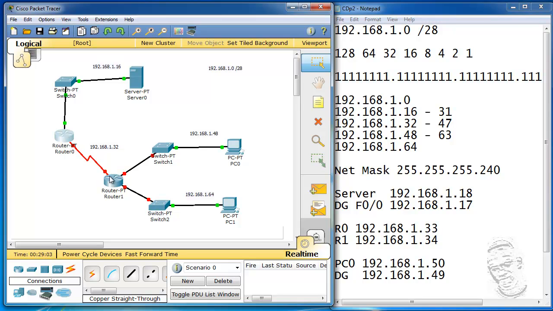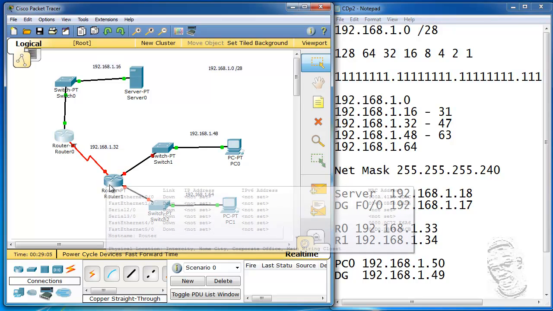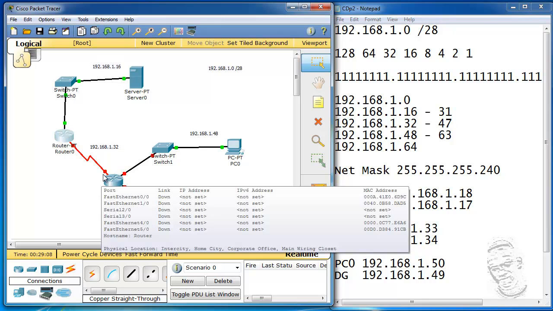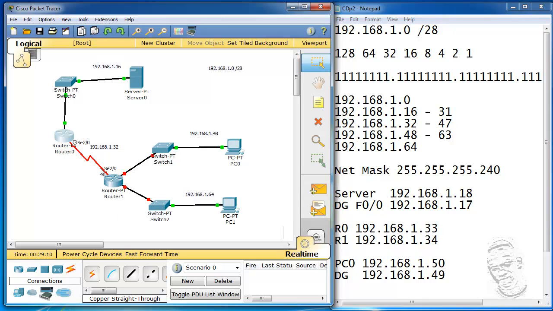It is not going to come up until we bring up the line protocol on router 1, which we're going to configure. We're going to configure serial interface 2/0 on router 1, and the fast Ethernet 0/0 on router 1 as well, and then fast Ethernet 1/0 as well on router 1. But before we do that, let me just configure the PCs first.